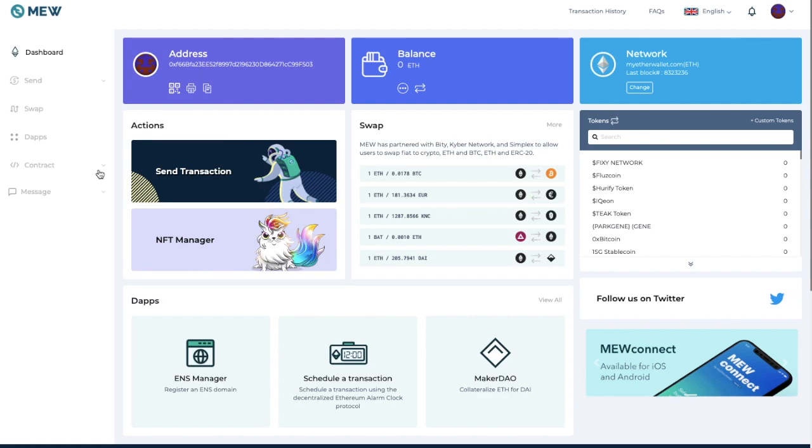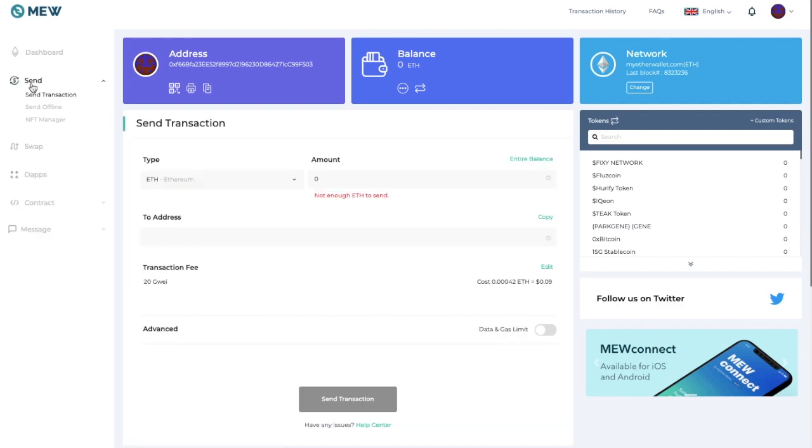Now, if you'd like to send Ethereum, what you need to do is you can either click on the quick link to send transaction here, or you can simply click on to send on the left-hand side. It will then ask you what type of cryptocurrency you would actually like to send. So if you're sending Ethereum, obviously you can select that from the list. However, if you do have other token balances, then obviously they will appear in this list also. You then put in the amount that you would like to send, or you can simply click onto entire balance.